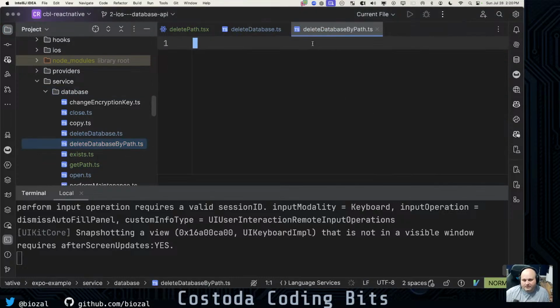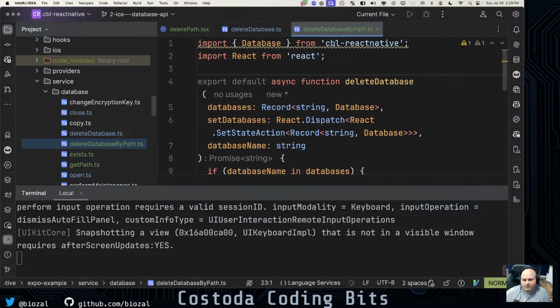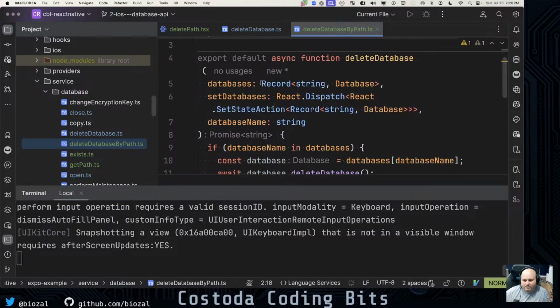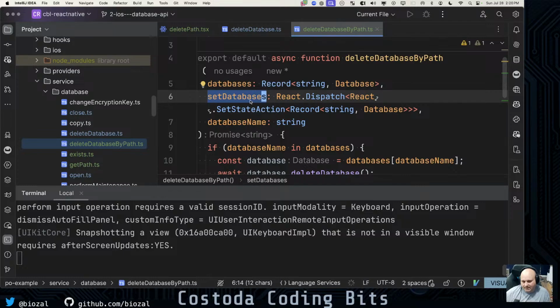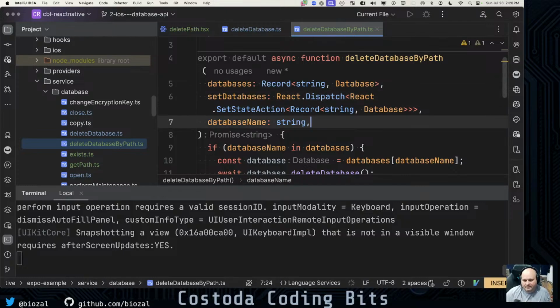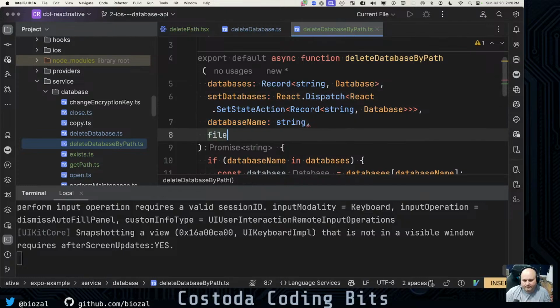It's going to be a new file that we're going to create, and we're going to copy this because this function is almost the same. We're going to import database, but this is going to be called delete database by path. And we need to give us the databases because this is where we care about the context. We'll need the set databases because we'll need that. We need the database name, and then we need the file location, which is also a string. And that should be it.